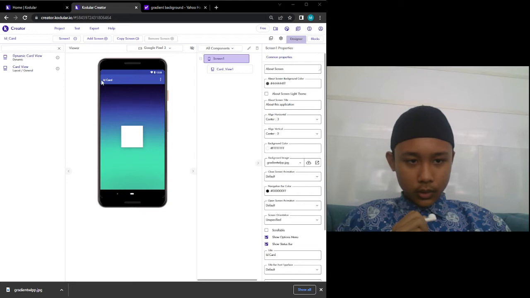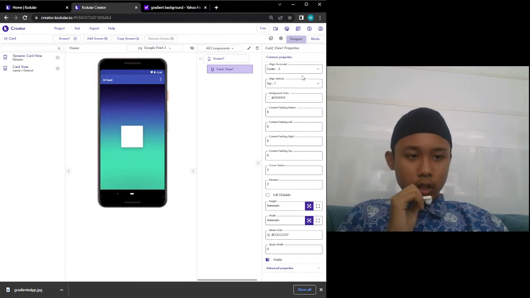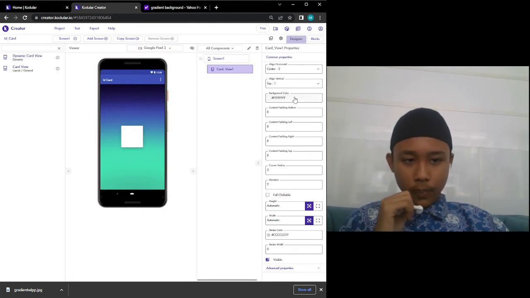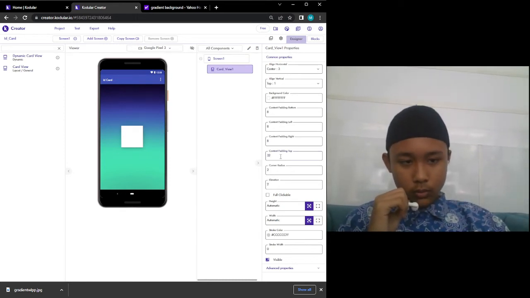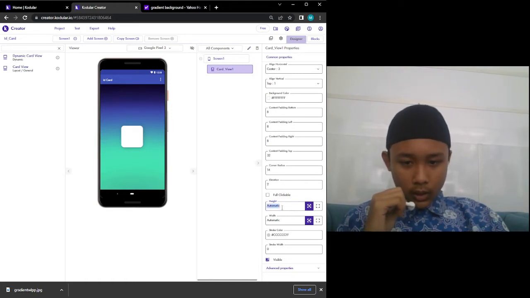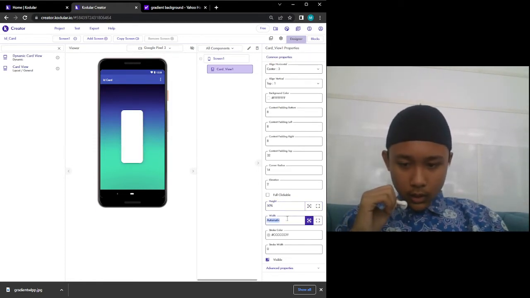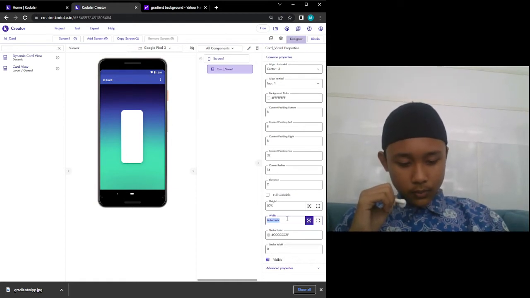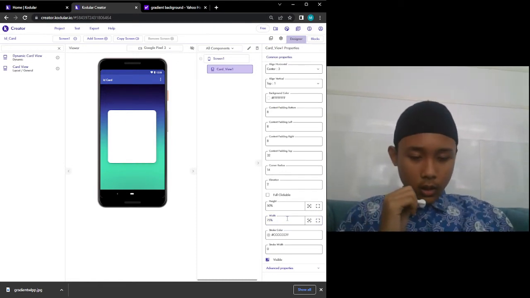Okay, after that go back to card view and then the card view line horizontal is center and line vertical is top, and then change the content padding top to 32, and then corner radius is 14 and elevation is 202, and then the height make it 50% and the width is 75%. Okay, like this.